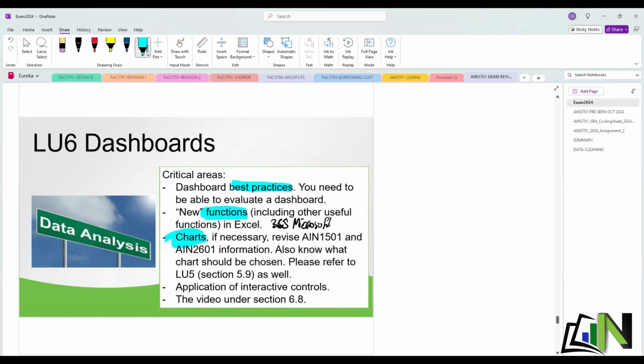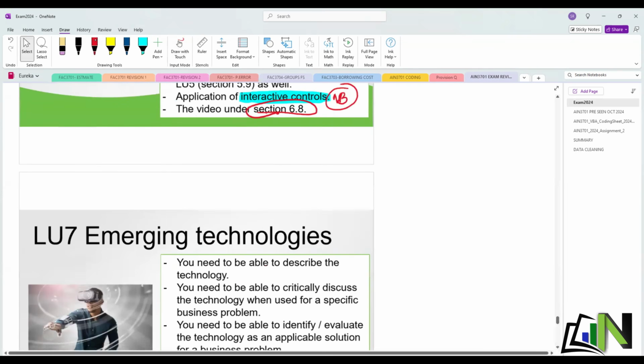Best practices, this is just theory. Read this and understand, so that when you apply it on your dashboard, it should not give you issues. Then functions, charts. Then interactive controls. This is also very, very important. Interactive controls: adding a button, combos, all those things, very, very important. Then they say you must learn this video, so you give it attention.